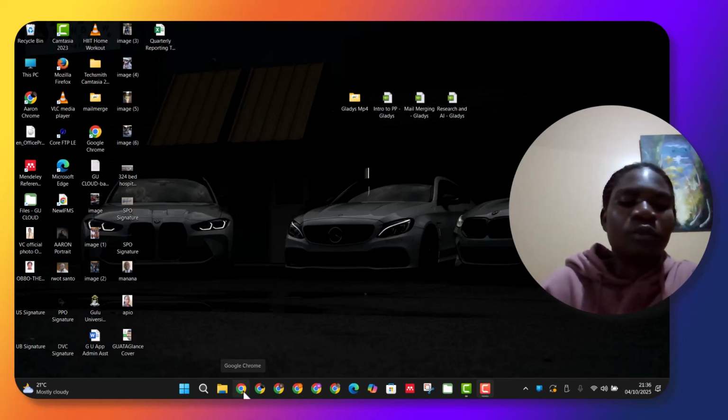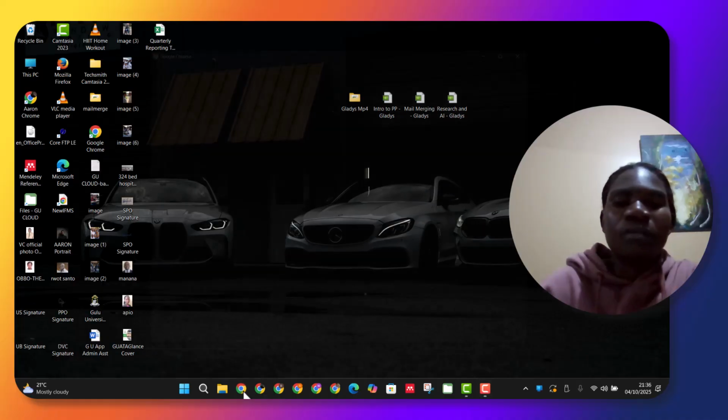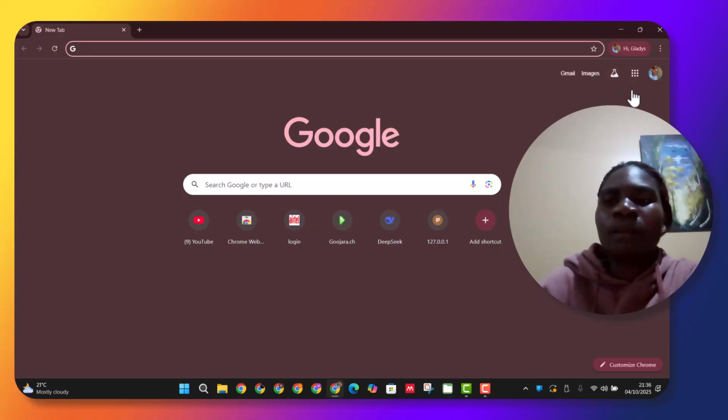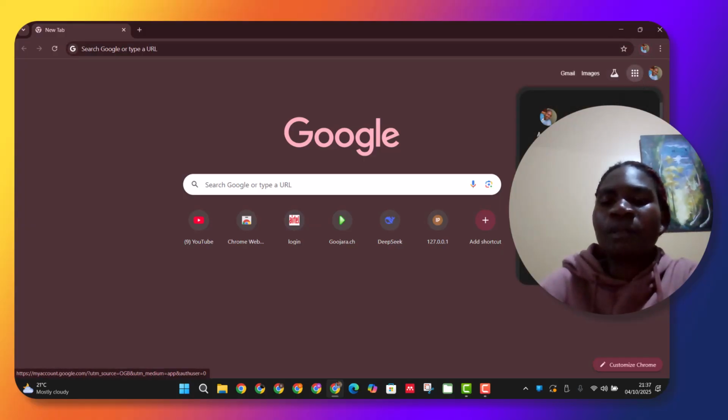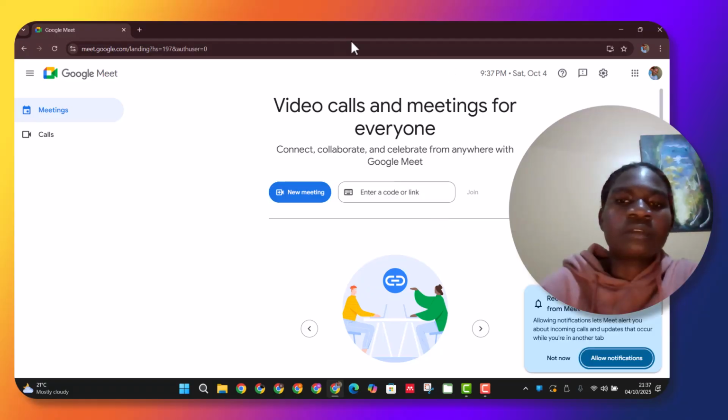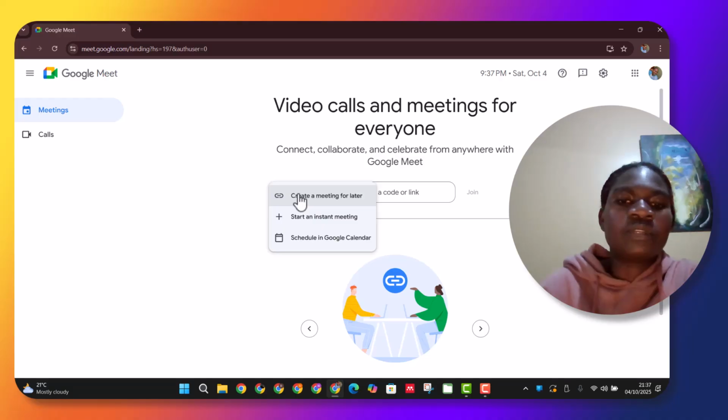You go to your Google Chrome or your browser. Then you click on your icon. Then you come to where the Google apps are. Then you look for the Meet and you click on it. So it's going to give you a view like this. Here we have new meetings.